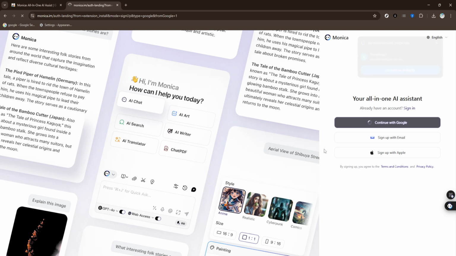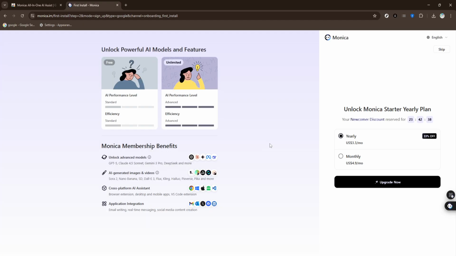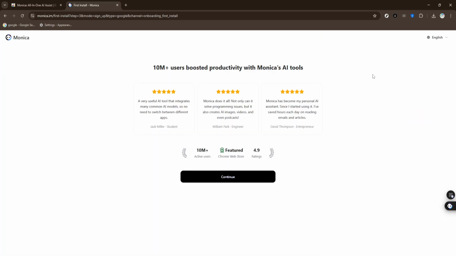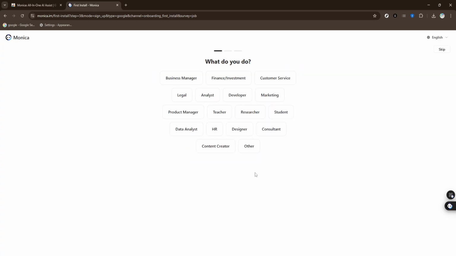A Google sign-in page will open. Choose your Google account and sign in as you normally would. Make sure you're using your own account and keep your credentials secure. If you're on a shared device, consider not saving your login information. Once you're signed in, click Continue to finalize the setup.